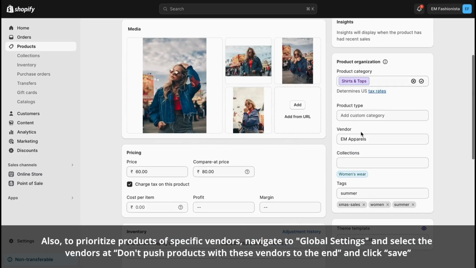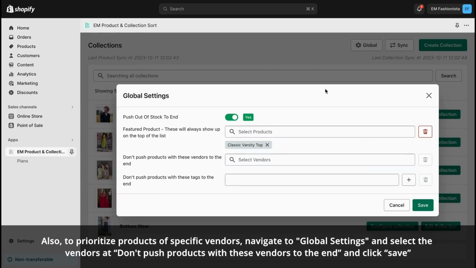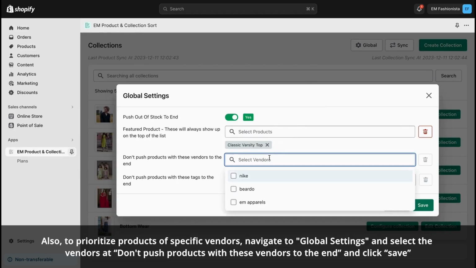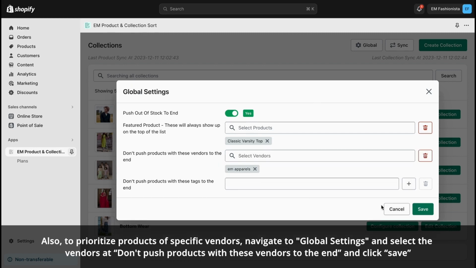Also, to prioritize products of specific vendors, navigate to Global Settings and select the vendors that don't push products with these vendors to the end and click Save.